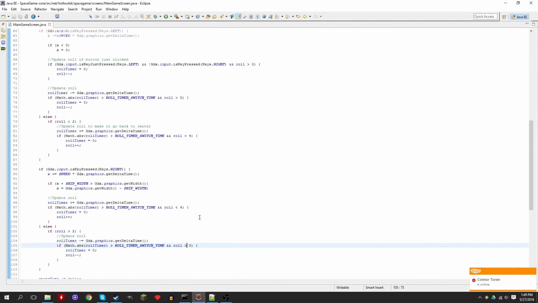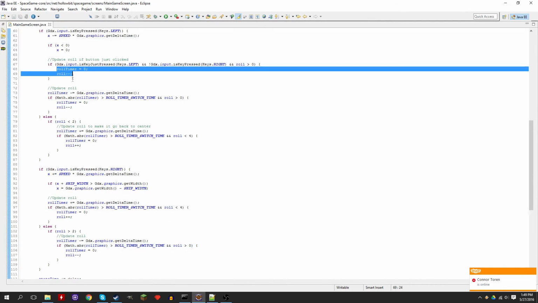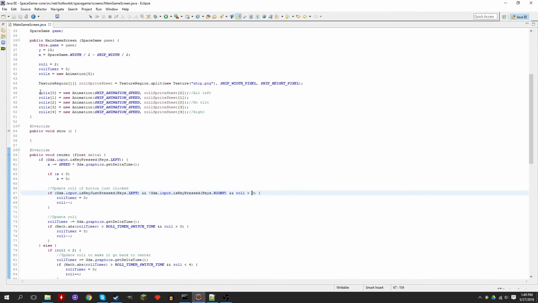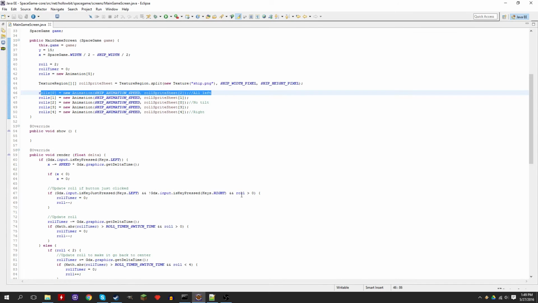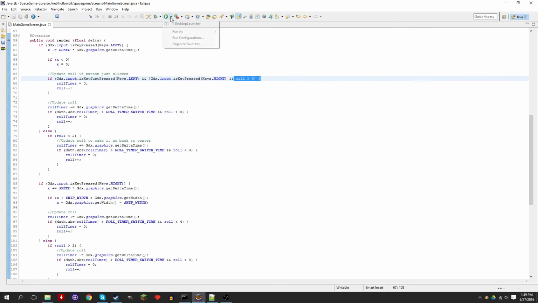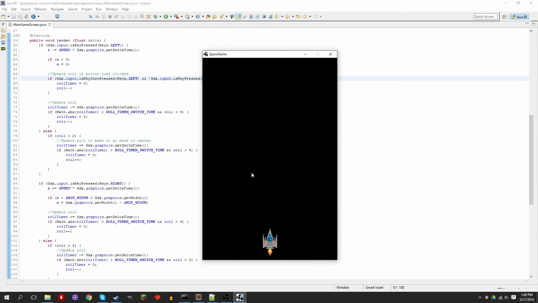Basically, in this case, we only want to roll left if there is at least one place left to roll to. So if roll is more than 0, that means they can still roll to the 0 position. So then they can roll to 0. But if it is 0 or less than 0, then obviously you don't want to roll more than that. Alright, so that should be good now.